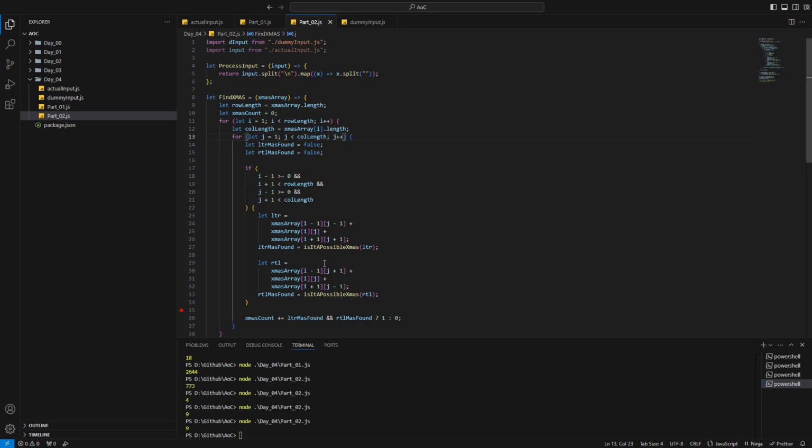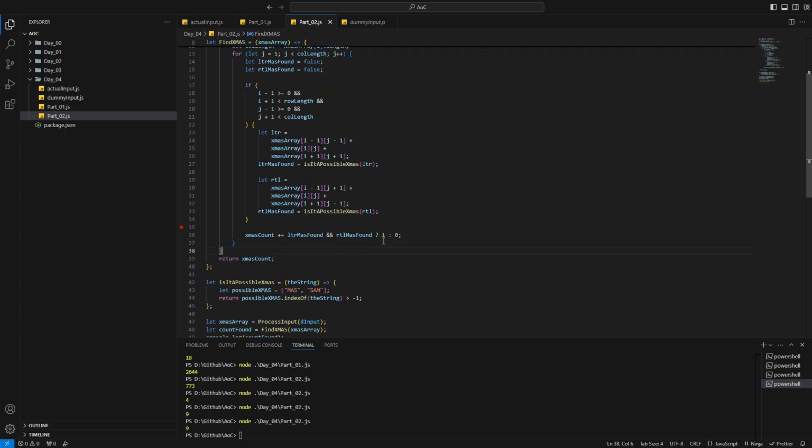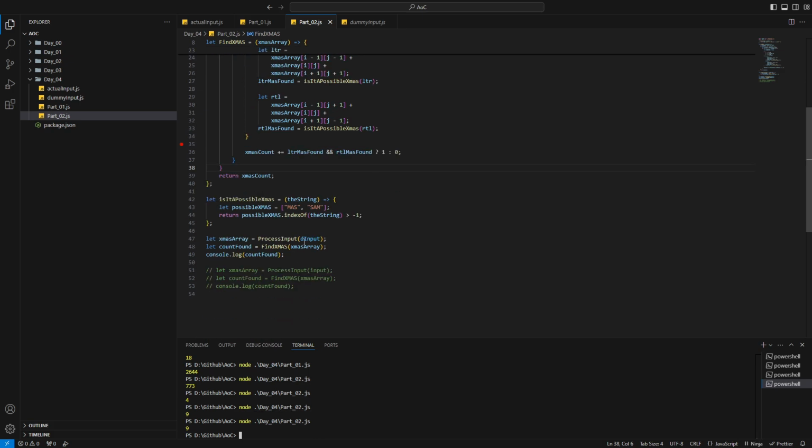Now that was quite easy actually with the brute force, but it took me a lot of time to just figure it out. Anyway, so now let's try it with the actual input. 1952.